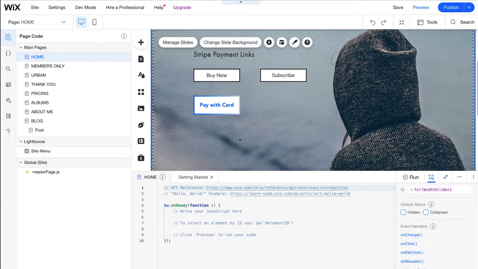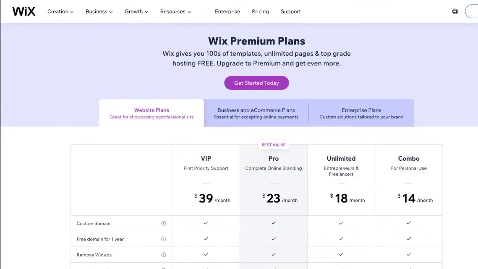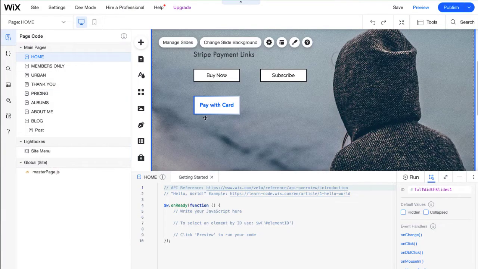And because links are really essential to the internet, I mean, hyperlinks are what the internet's based on. To integrate Stripe payment links, you can be on any Wix plan, even a free plan, but to integrate Paid Members app, you do have to be on any paid plan. Okay, pay with card. So then the next step is to log into your Stripe account.